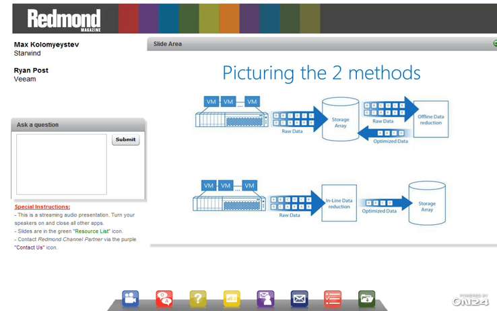So I think that's all for the StarWind deduplication description.